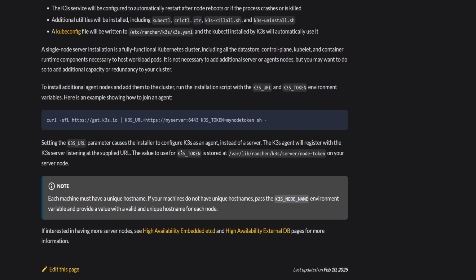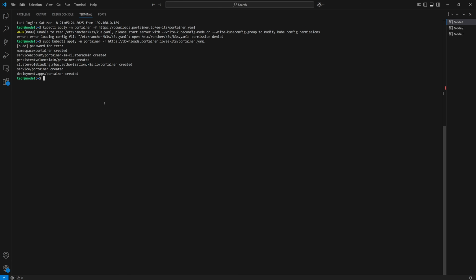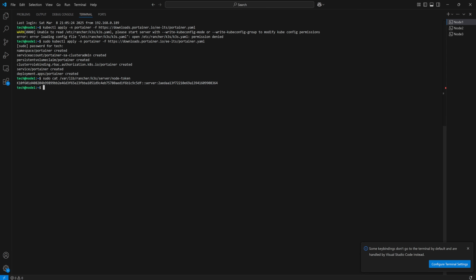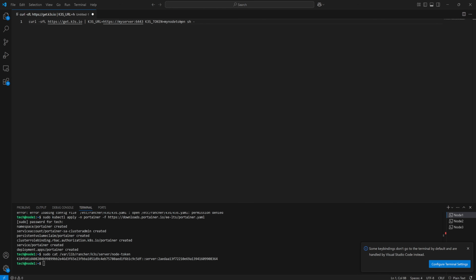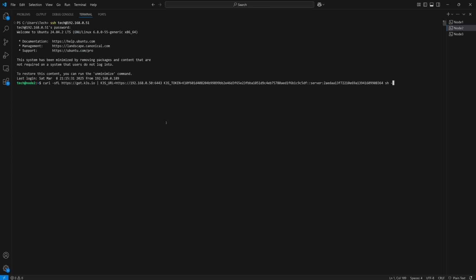Now if you look closely, there is a file path mentioned here, where the node token is stored. Just copy this file path and add sudo cat before it. Then execute the command in Node 1's terminal. This will display the node token. Make sure to note it down somewhere. Once you have the details, replace my node token with the extracted token in this command, and my server with the IP address of Node 1. So let's execute the command inside Node 2.